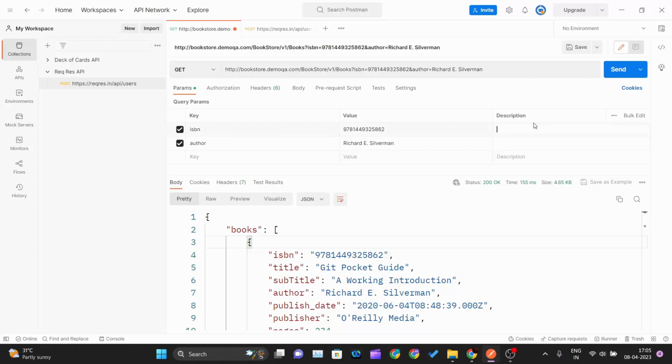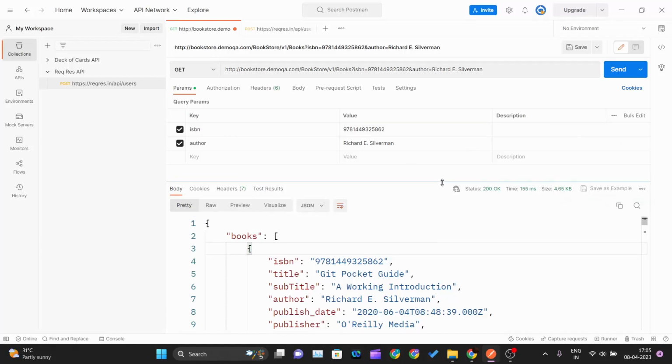Okay, so don't worry, the description is not sent over the network. The description stays here inside Postman, just to understand what that query parameter is doing inside the URL. For that purpose, you can write the description here as well. Okay, so these are the query parameters in Postman and URL.